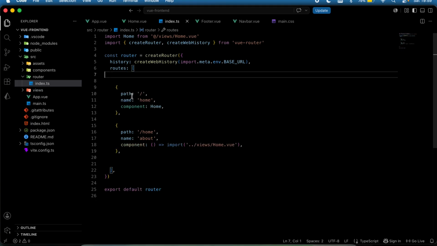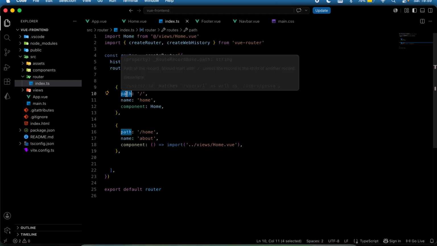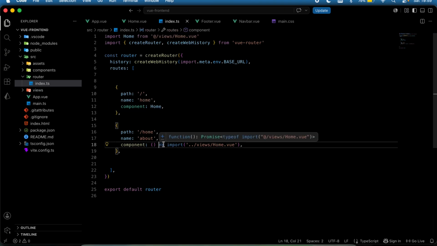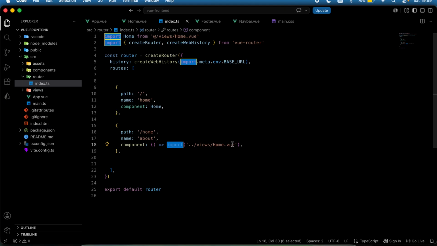These are the two ways you can register a path. You must have your path, your name, and your component. You can either import the component like this and then pass the component name, or you can use an arrow function to import it directly. So these are the two examples. They are basically the same thing. It just depends on your preference.